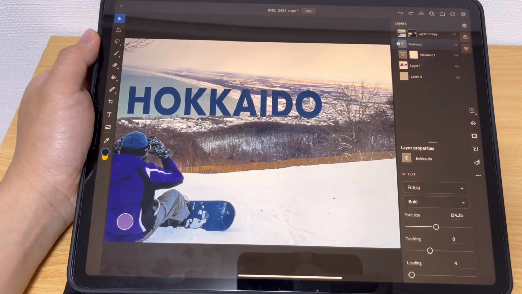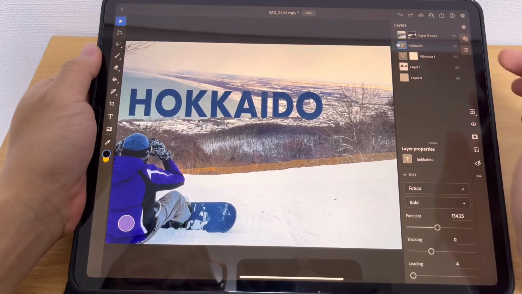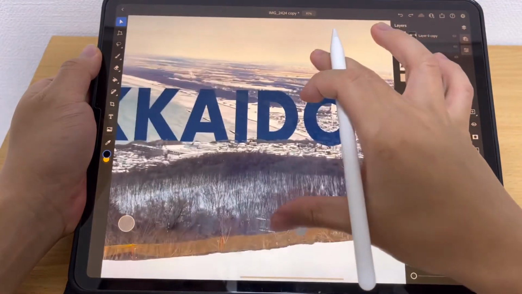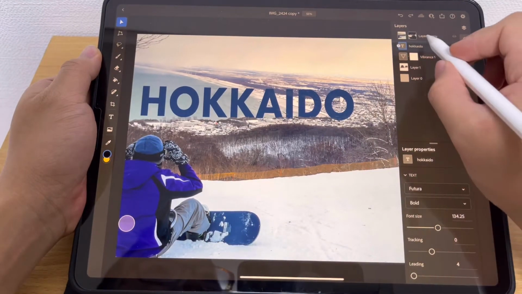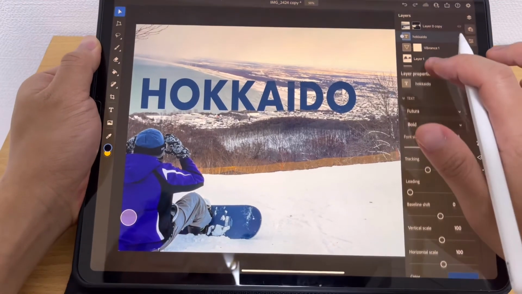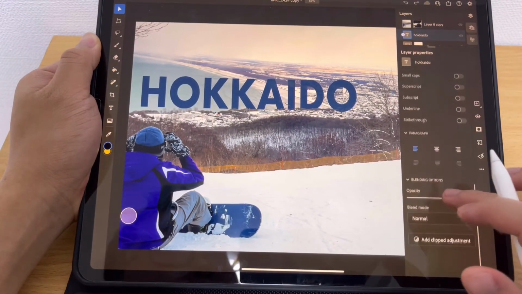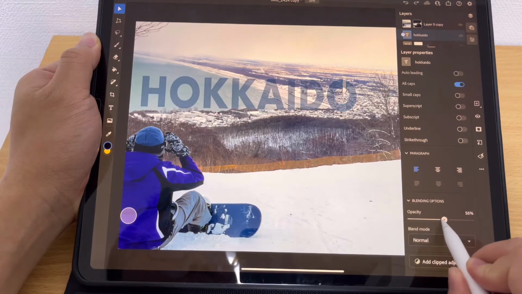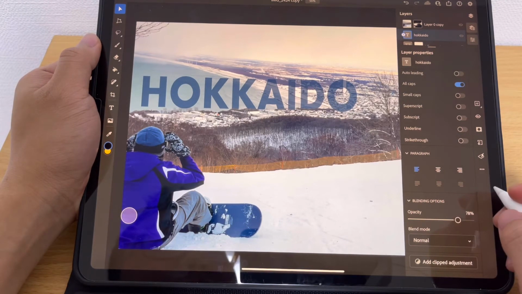I will also adjust the opacity of the text. So by clicking the text layer, it will reveal the layer properties. So in the bottom of the layer properties, there's a blending option and opacity, maybe to 78%.